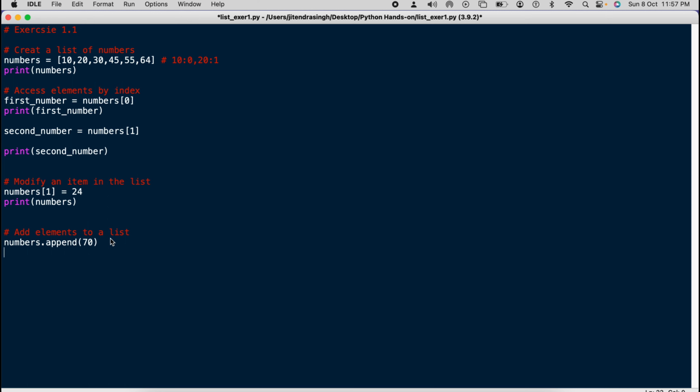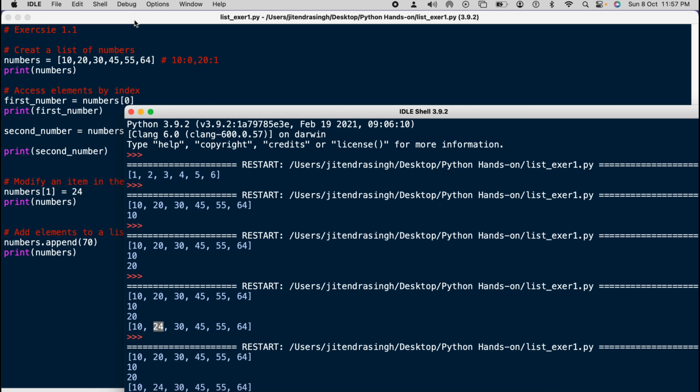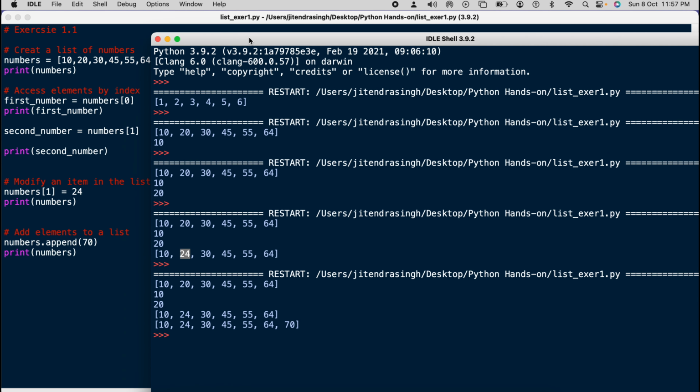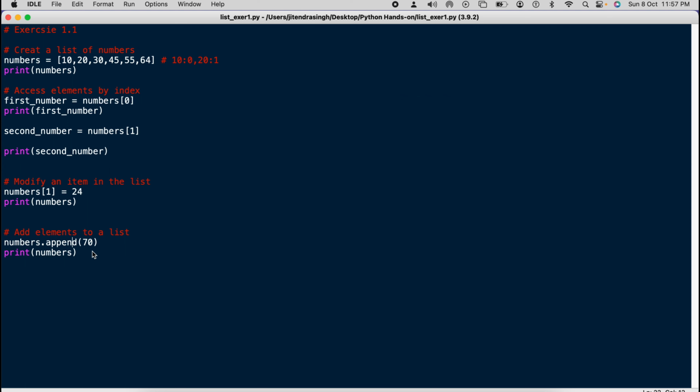So let's print this one. We just have to call the list and one more element will be added. You can see 70. The last is added, at the end 70 is added. So this is one idea.